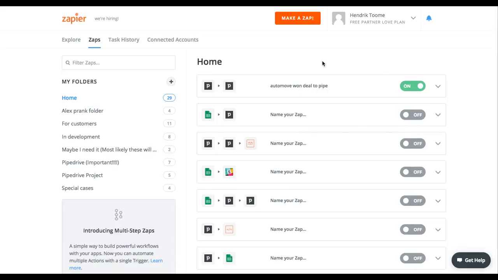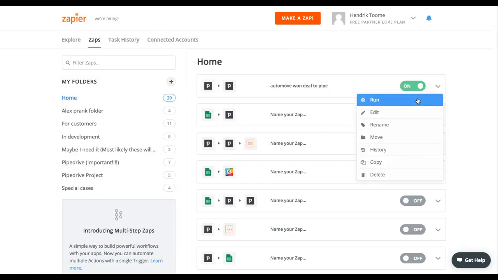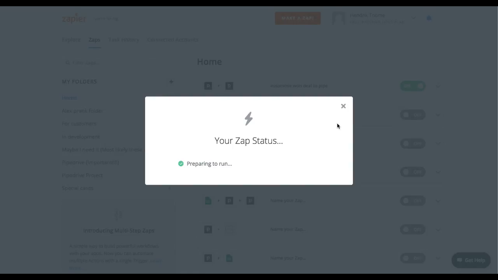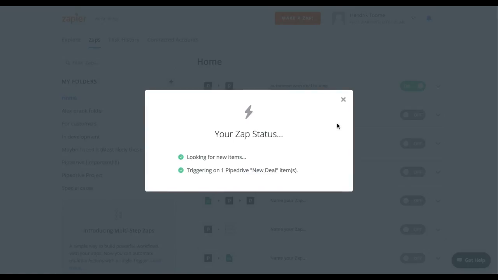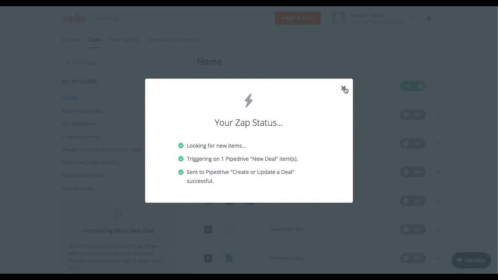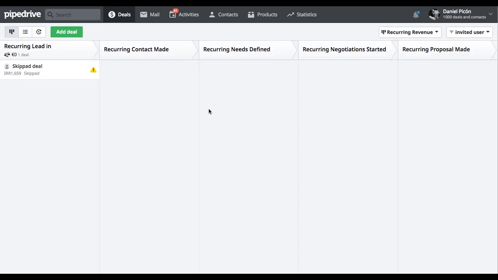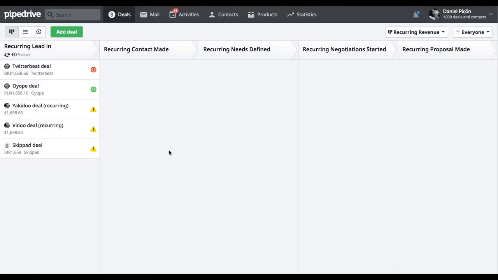And this is depending on the plan you have. Actually, with this plan, I'm not sure. I think it's 5 minutes, but just for the sake of testing, we can just run this Zap just to give it a test, and it's gonna force this searching time. All right, trigger on won Pipedrive deal. All right, so it made a run. Let's go back to Pipedrive and see what happened. Alright, so the problem there was that I was checking under invited user, but I should have been checking from everyone. So, deal from the test is here, Twitter beat deal.